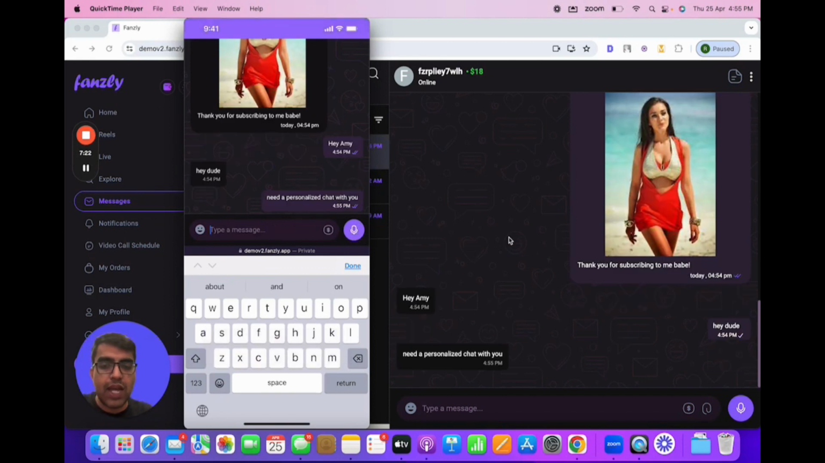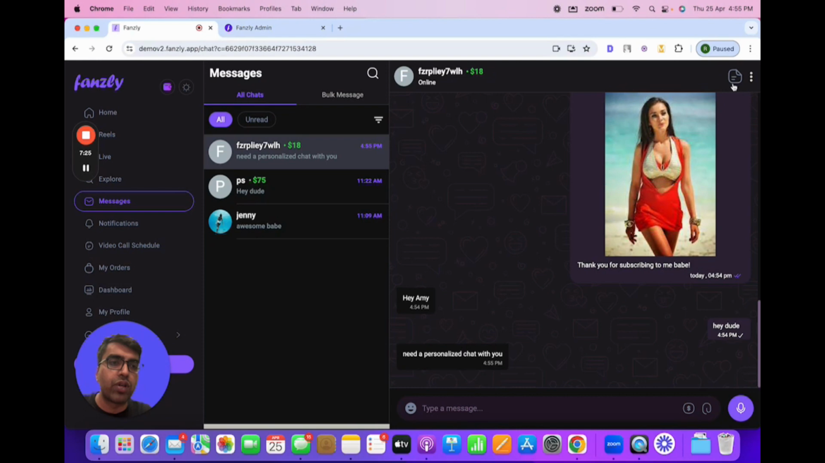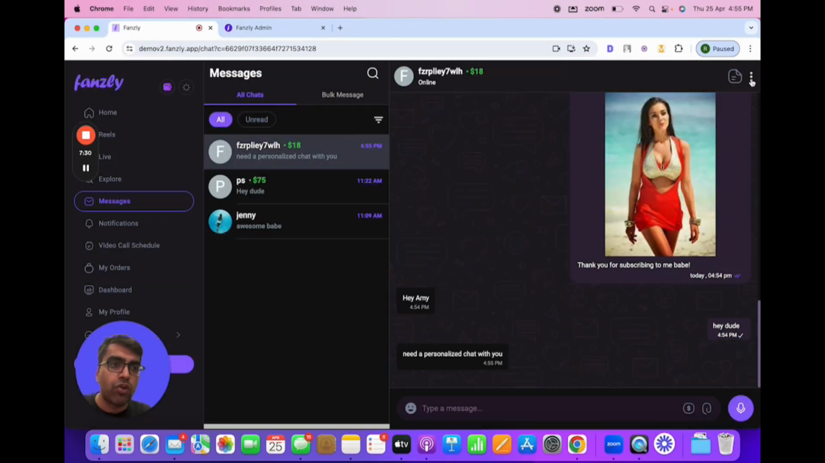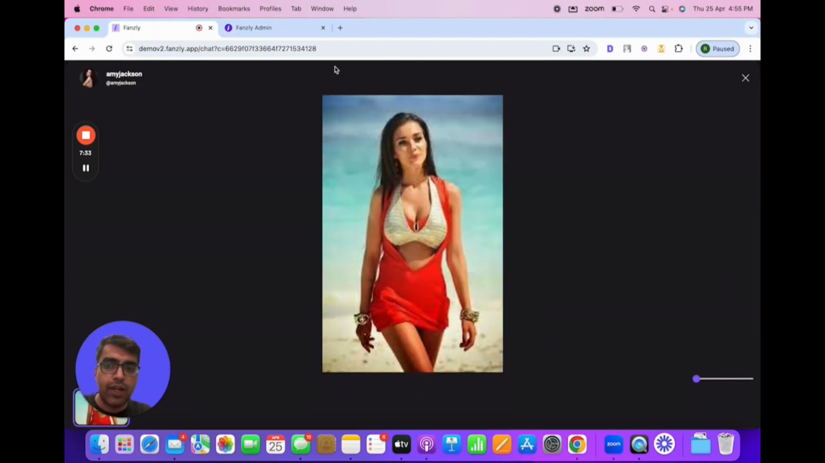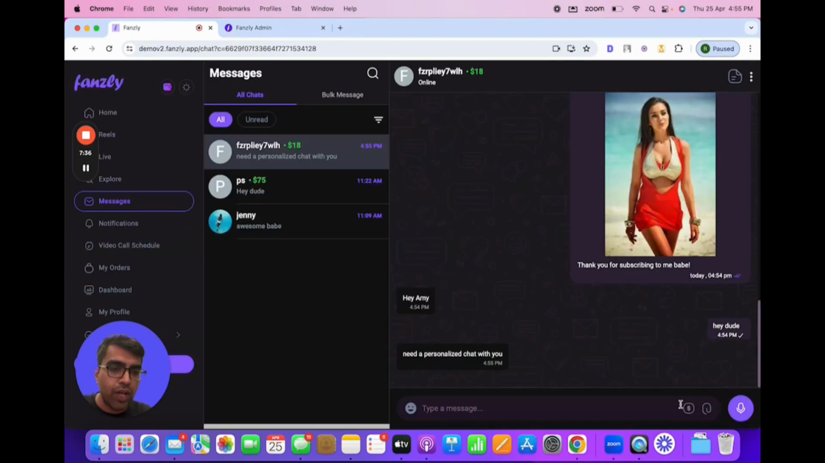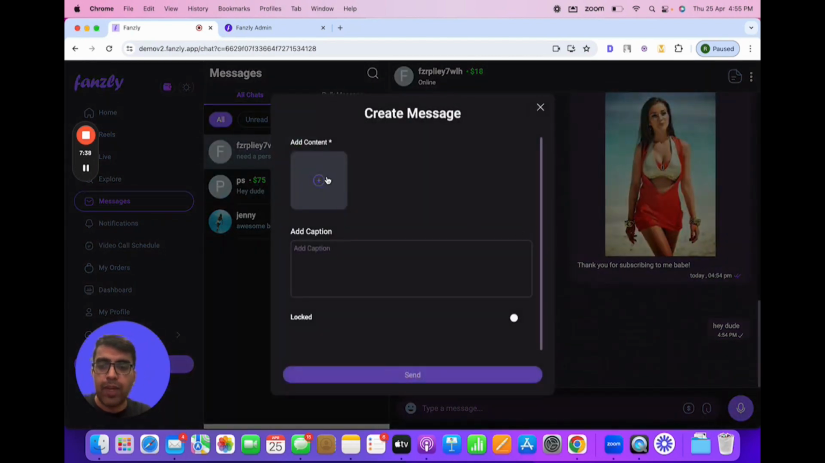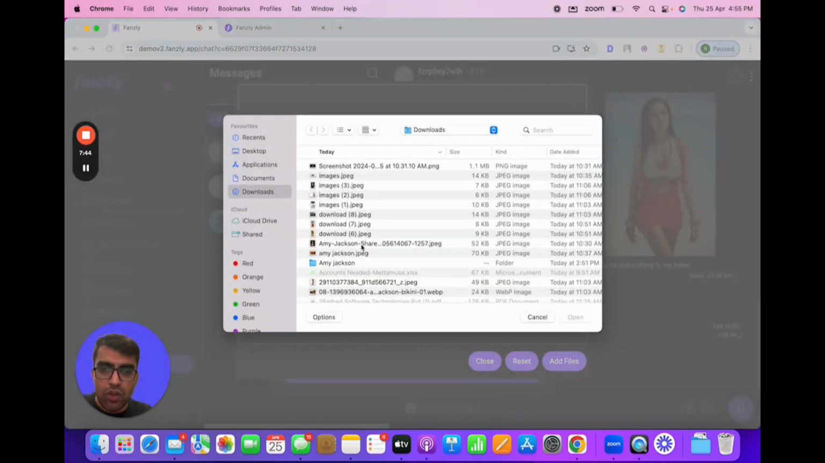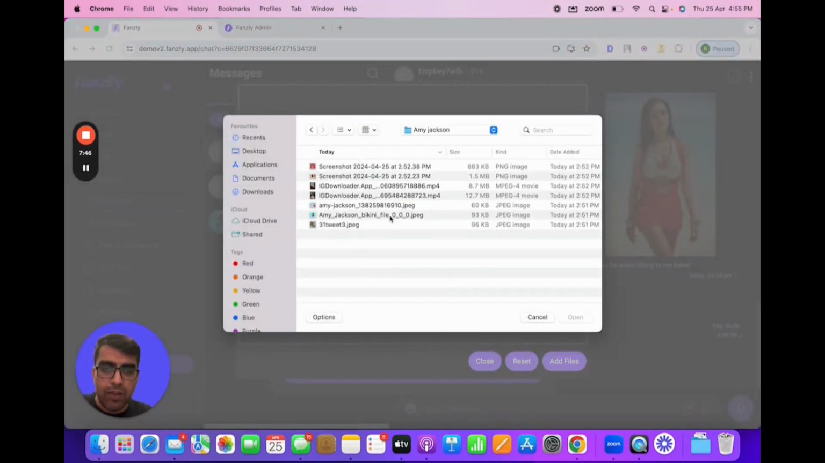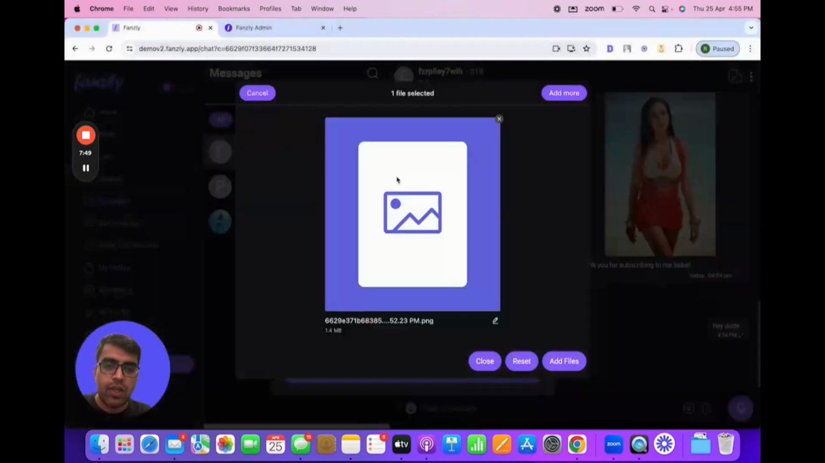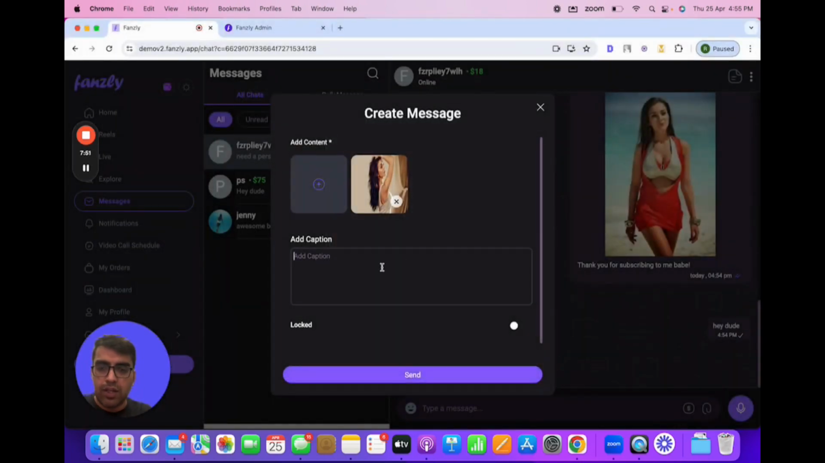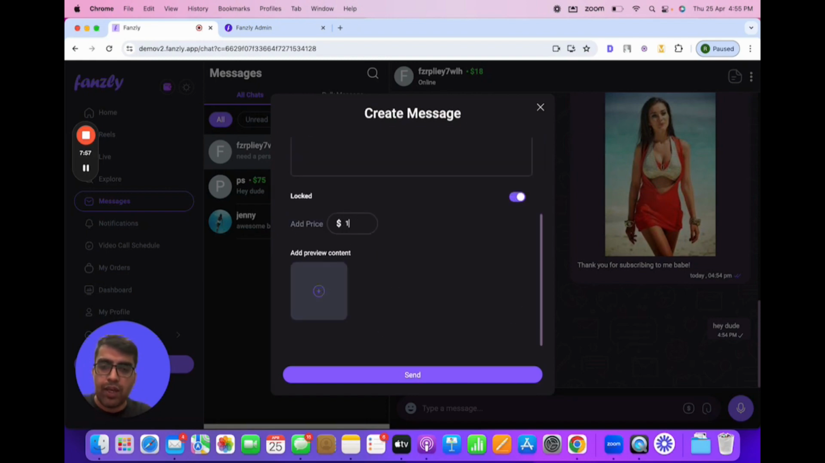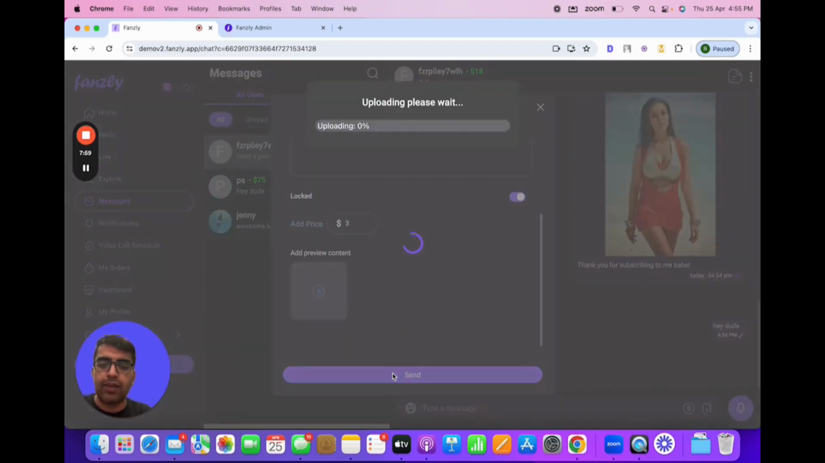So if the user chats with the creator, the creator has an option to create exclusive content. I can add notes about the user. If I want to send an exclusive post for this user, I can also do that. I can create an exclusive message, right? I go to the Amy Jackson folder. Let me just take one of the images. I send that, just for you. I can lock it, so the user has to pay for it. I can add a fee to it, and I can send it.